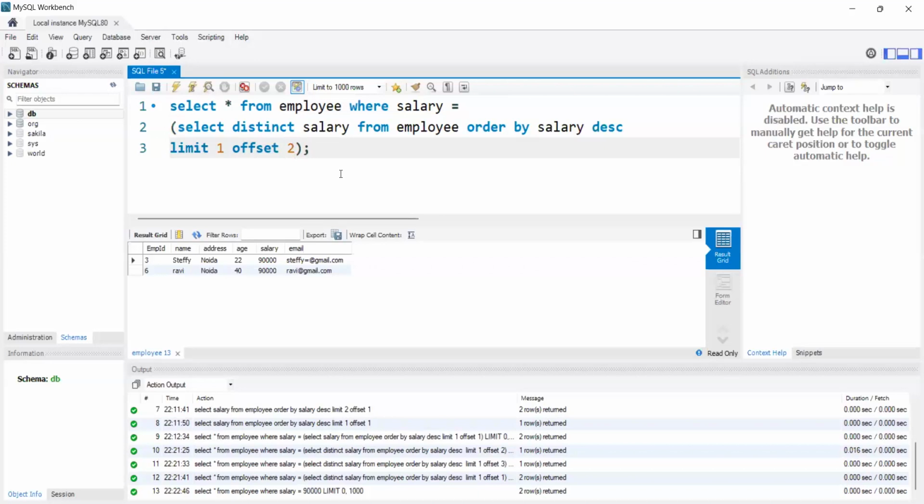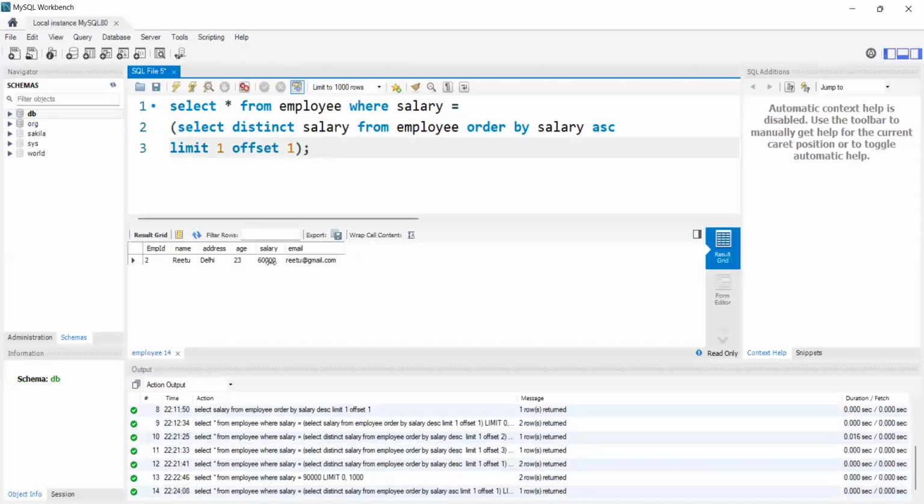In that way you can find out the details of the employee. Now if you are supposed to find the minimum salary, the person who has the second minimum salary or the third minimum salary, then the only change you need to make is that instead of descending, you will arrange your table in ascending order. So this will give me the person with the second minimum salary, that is 60,000. So I'm getting this one. That is the only change that we need to make.